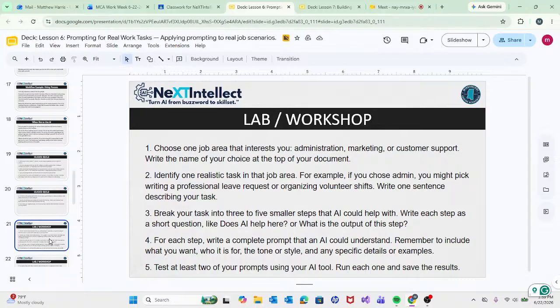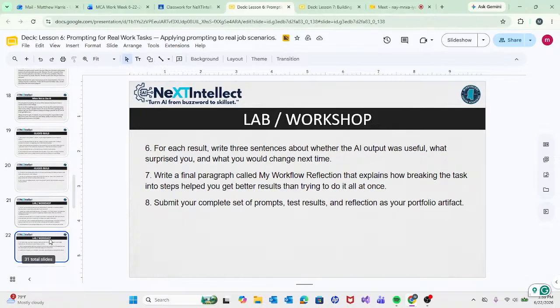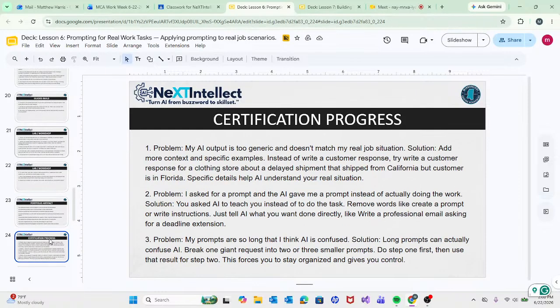Test at least 2 of your prompts using your AI tool, run each one, and save the results. For each result, write 3 sentences about whether the AI output was useful, what surprised you, and what you would change next time. Write a final paragraph called My Workflow Reflection that explains how breaking the task into steps helps you get better results than trying to do it all at once. And then submit your complete set of prompts, test results, and reflection as your portfolio artifact.